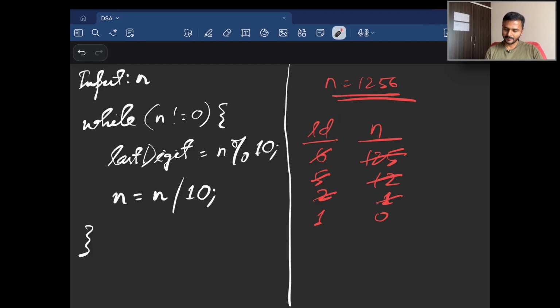And like we discussed earlier, in the first iteration, LD will store the last digit of the original value of n. And in the second iteration, it will store the second last digit, right? In the third iteration, it is storing the third last digit. And in the last iteration, it is storing the last digit of the value that was originally in n. And to be able to do that, we reduce the value of n in every iteration. And when I say reduce, I mean getting rid of the last digit in each iteration. So originally it was 1256, it reduced to 125, then it reduced to 12, and then it reduced to 1, and then finally to 0.